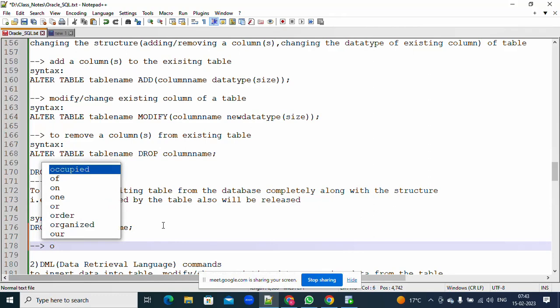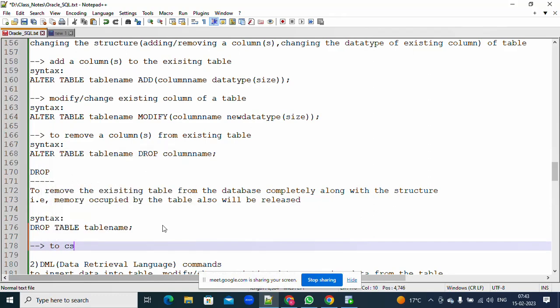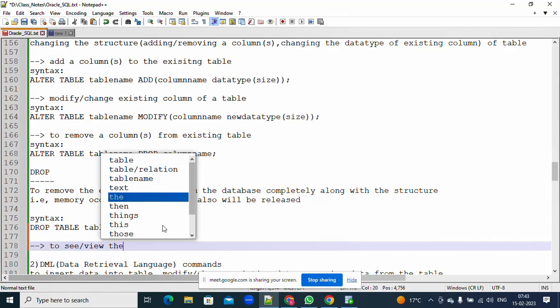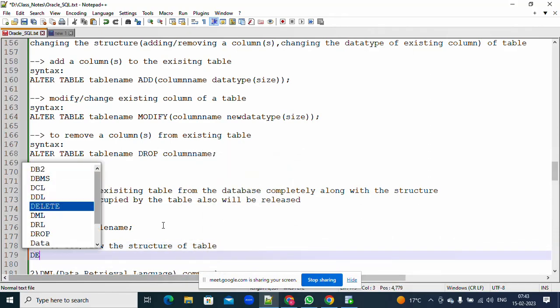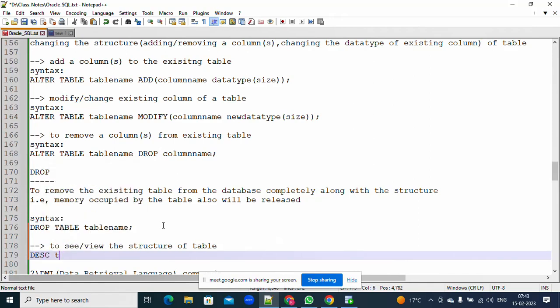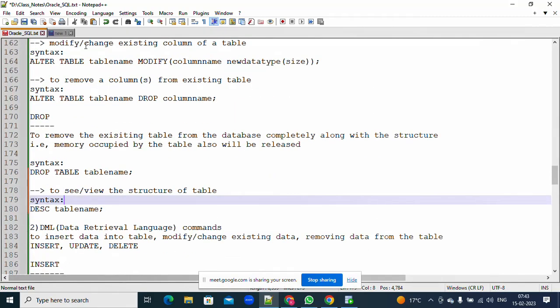To see or view the structure of a table, the syntax is desc table name. So table structure చూడడానికి మనకి syntax ఏమంటే desc table name. That we will discuss now.